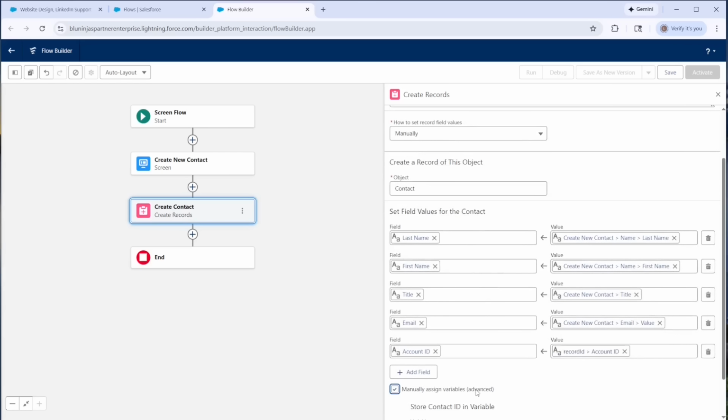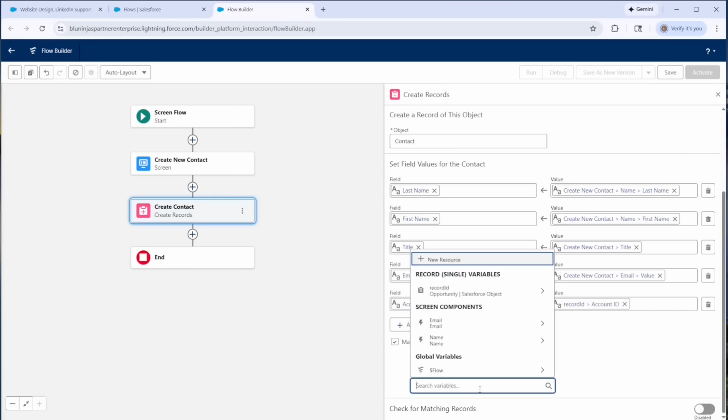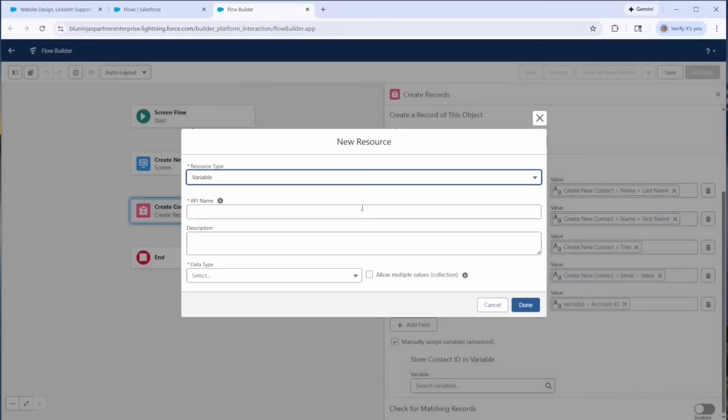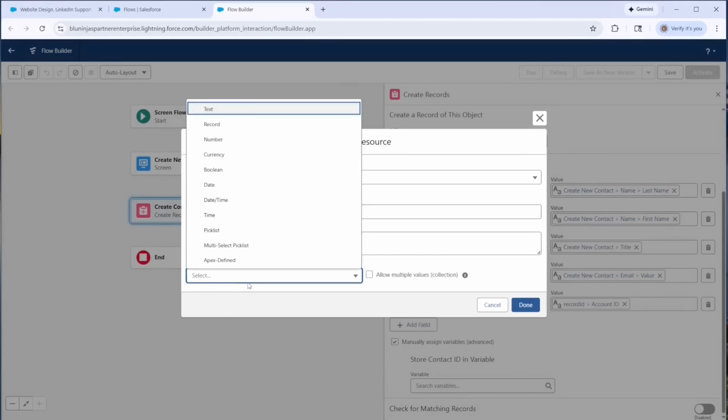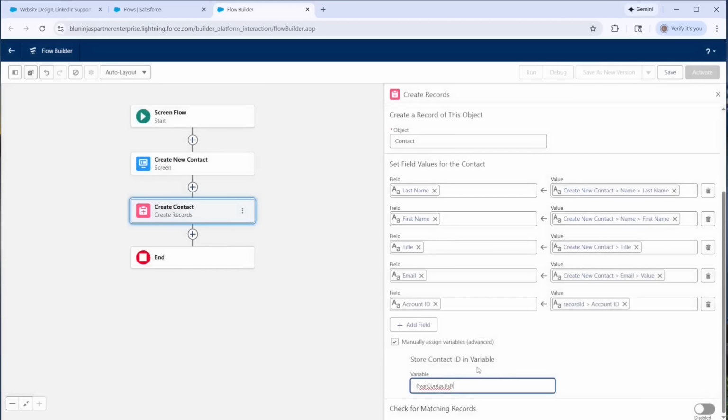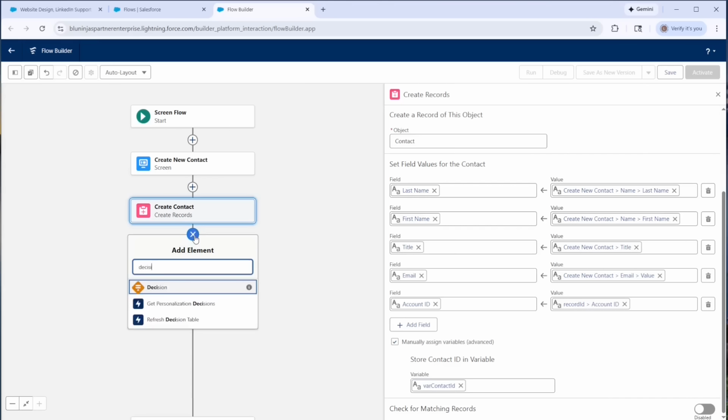Now I want to manually assign the variables, and I'm going to create a new variable here. So I'll store the contact ID in that variable. And then I'm going to add a decision element.